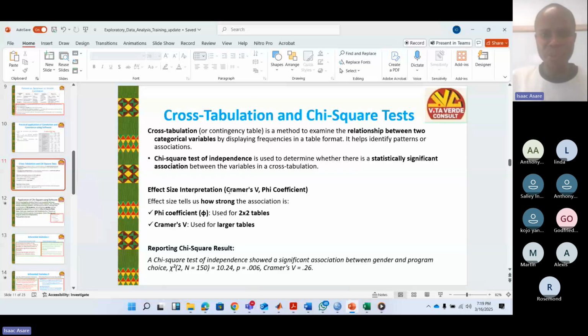So there's something we call the effect size, right? We have what is called Cramer's V, and then we have what is called the phi coefficient. This effect size helps us to determine the extent of the association that exists between the variables. Now, at what point do we use the phi coefficient? We use the phi coefficient when you have 2 by 2 tables.